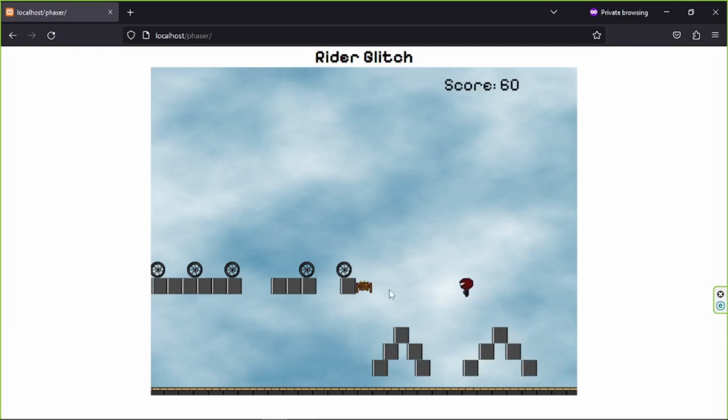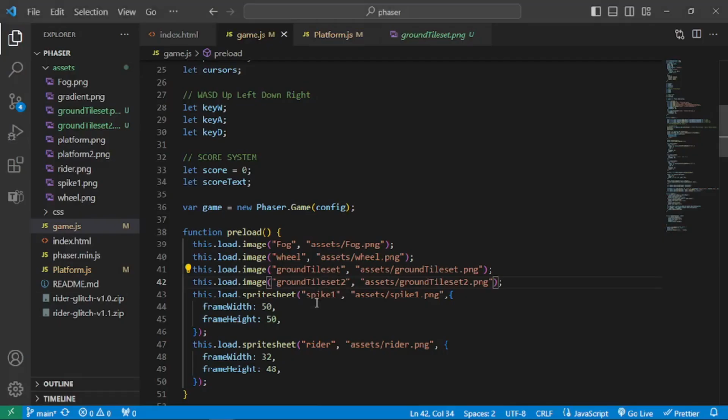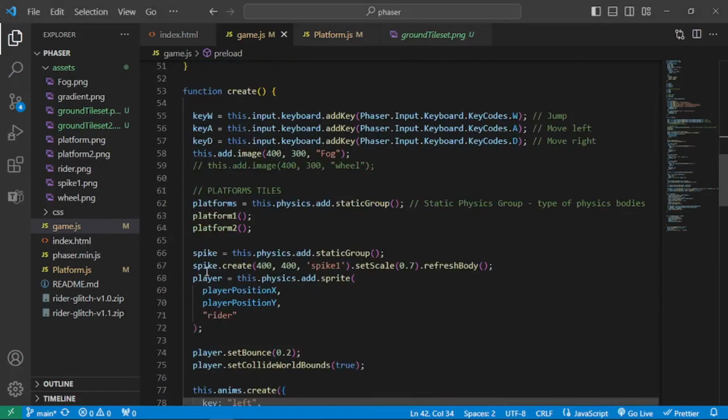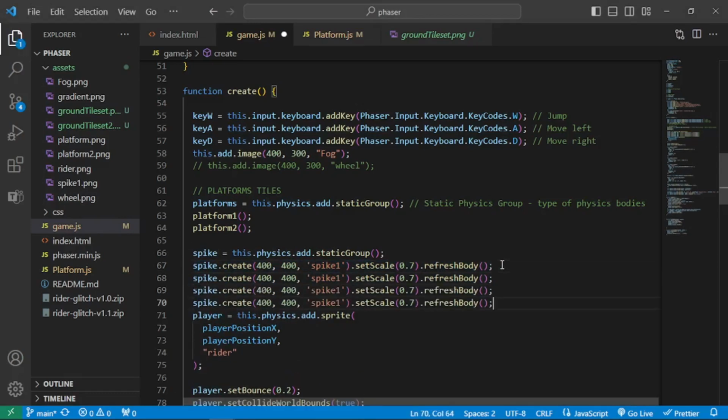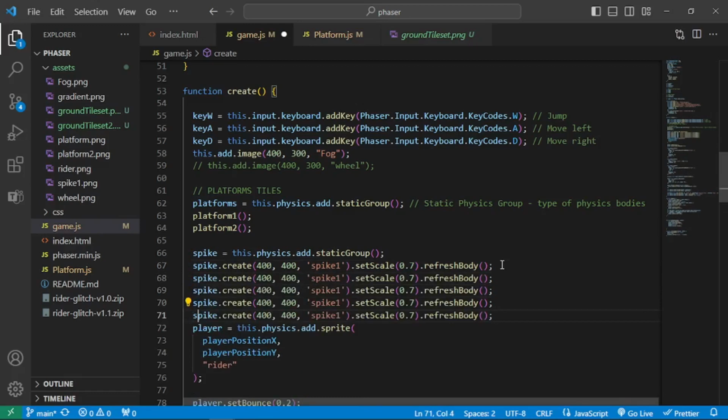Let's try to reposition our spikes here also. So let's go back to our code base and let's try to work on looking for the spike that we have here. And what I want to do here is to just copy paste some of this. Then we just want to replace some values. I'm just going to copy paste this 4 times. Then let's just change some values here.